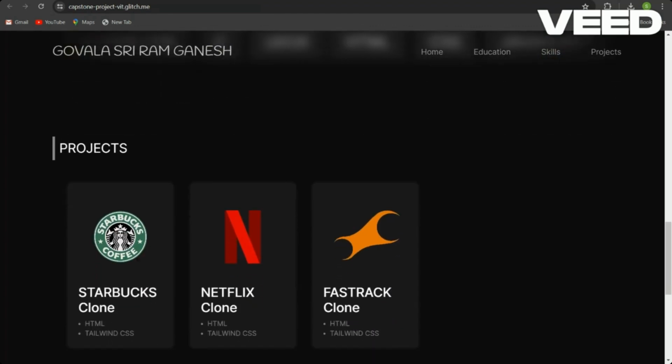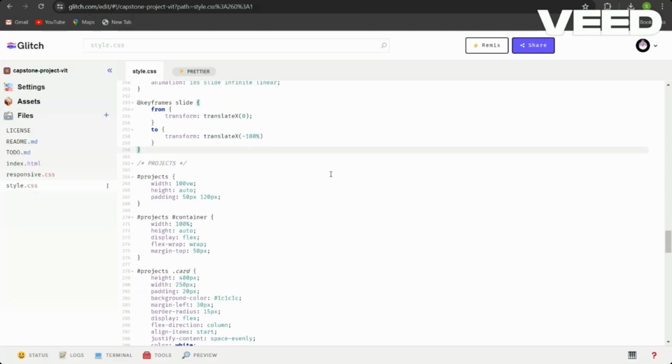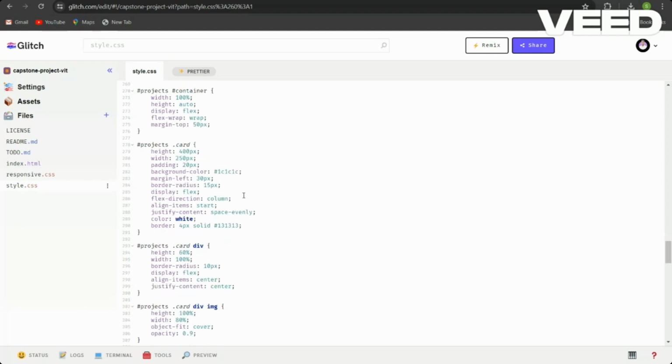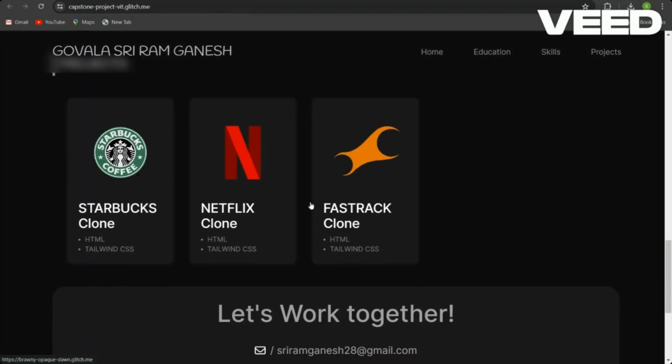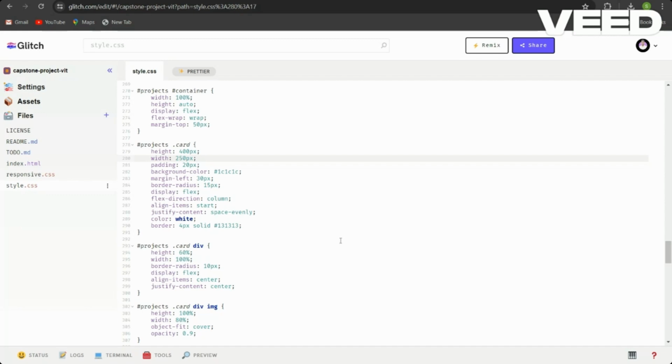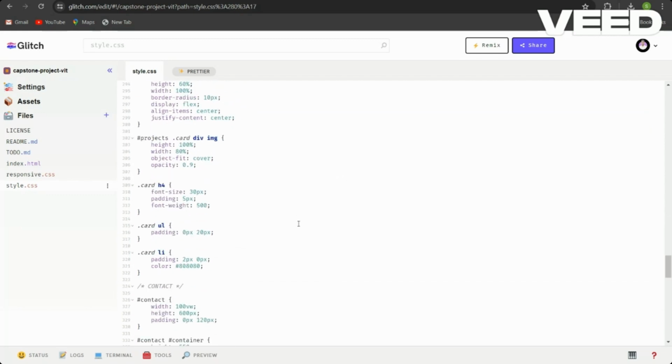Coming to the project section, I have created 3 cards as I previously said. So the height of each card is 400 pixels, width is 250 pixels, and padding is 20 pixels. I just divided this card into 3 segments. One is the image, another one is the heading, and another section is the languages that I have used for that particular project. Here you can see the code that I have written.